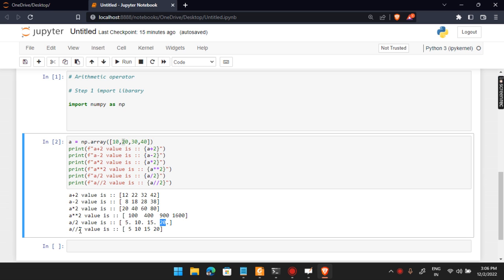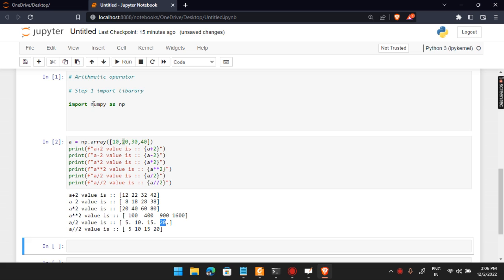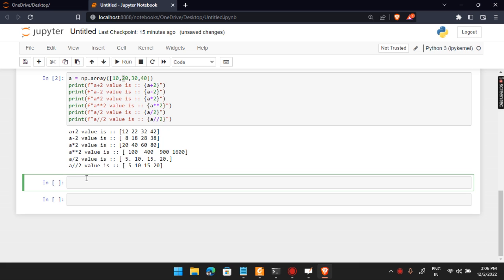The same thing proceeds for a two-dimensional array as well. Understand the flow first; for the 2D array you will understand it clearly. We will be talking about the arithmetic operators in NumPy overall, so what we are doing here is arithmetic operators in NumPy.